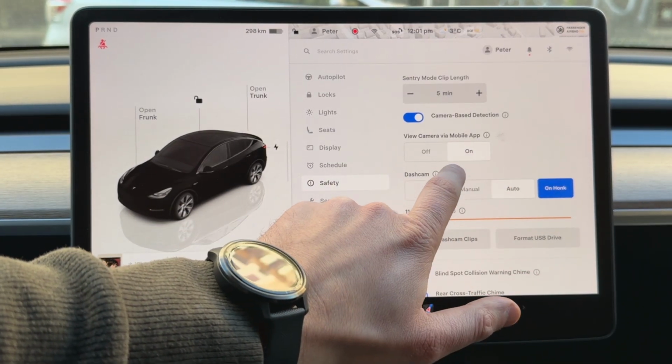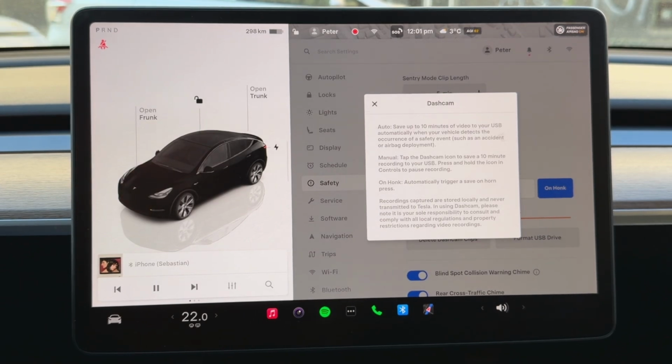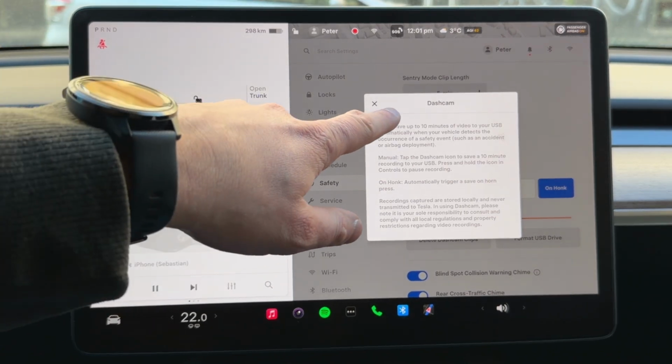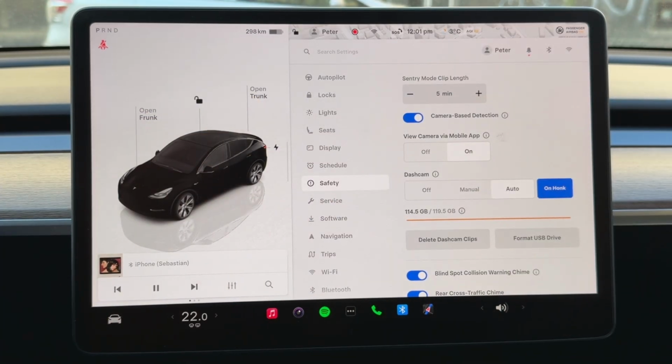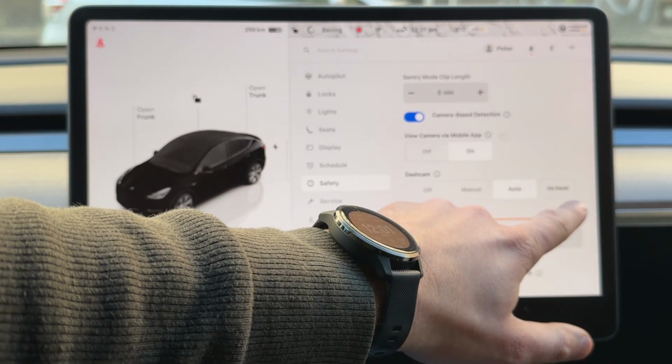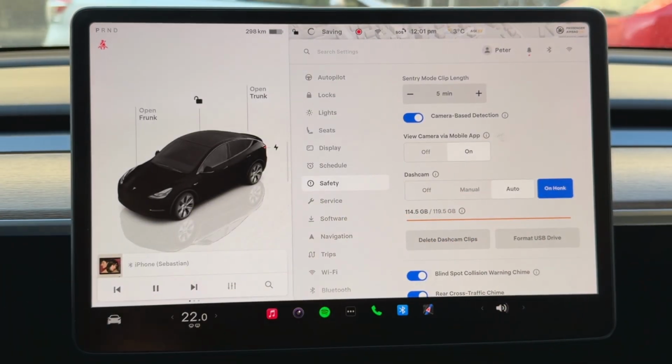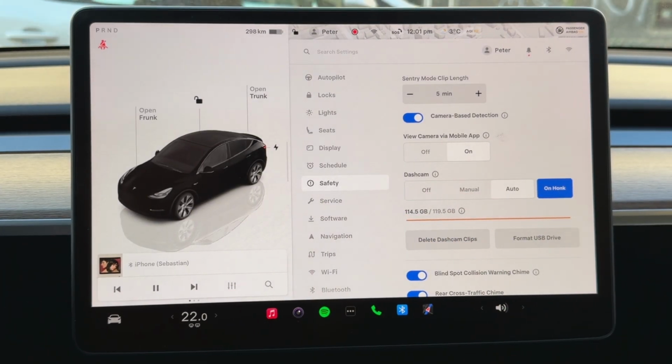So auto saves up to 10 minutes of video to your USB automatically when your vehicle detects the occurrence of a safety event. So let's be aware of this and let's have this enabled. Let's just close the Dashcam, and I recommend to have this amazing feature enabled. So if you are sure that something happened and you would like to save the recording, you can enable save on honk, and when you honk, the recording will be saved.